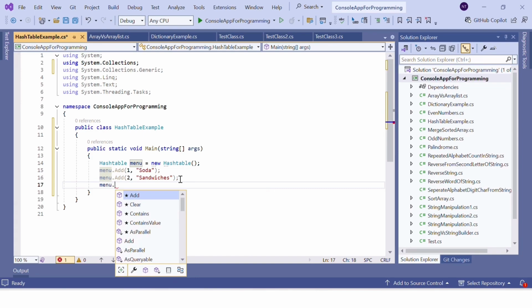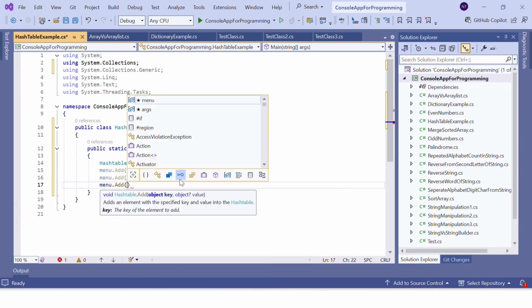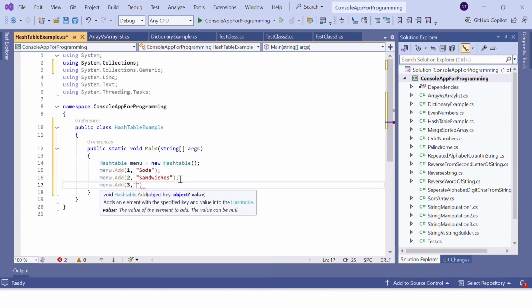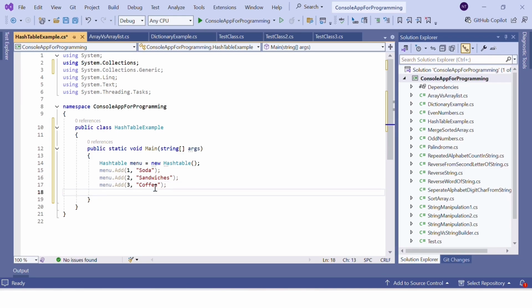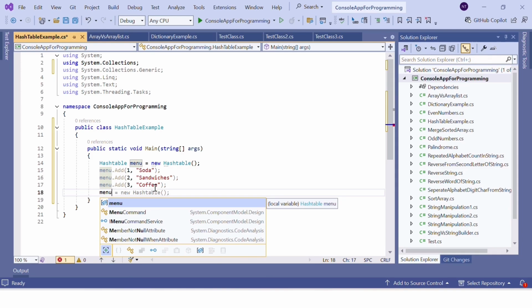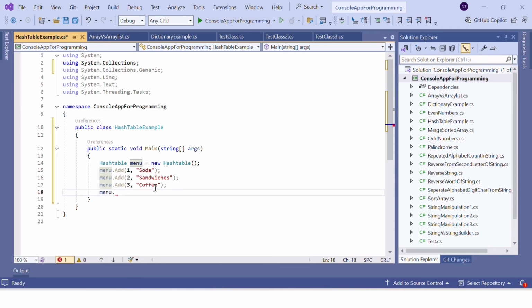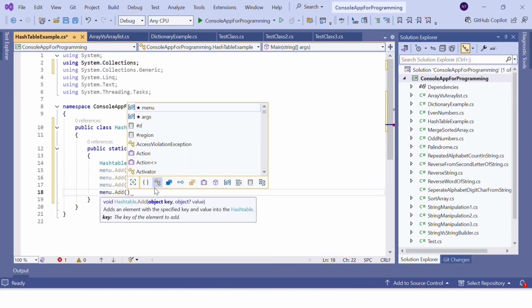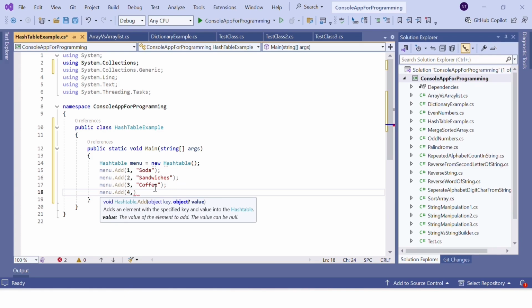Again I will add another value. For key 3, coffee. For key 4, ice cream.